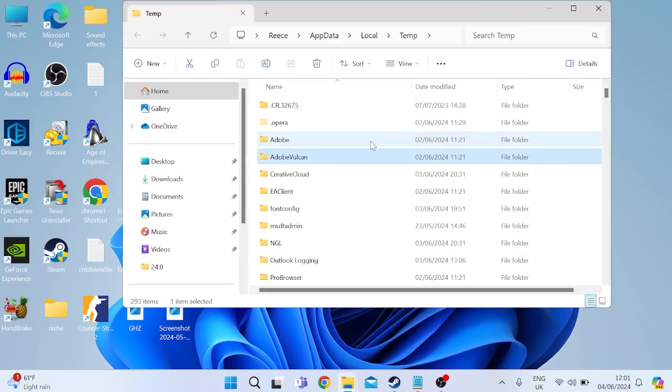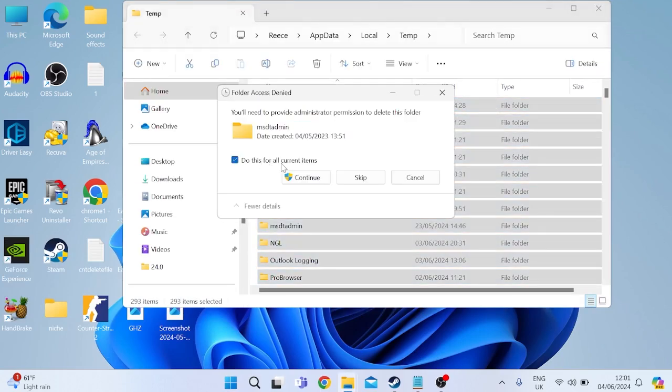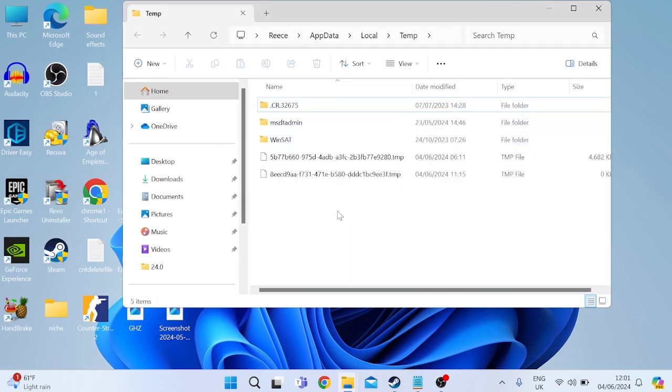And we're going to do the exact same thing again by selecting everything, right click and come to the trash icon, and again do this for all current items and press continue. So that deleted the majority of stuff. I'm just left with a couple folders in here.